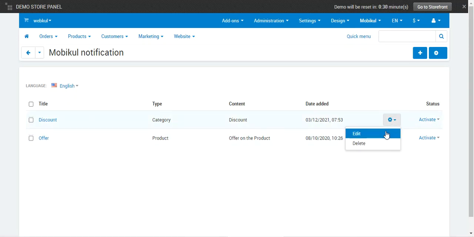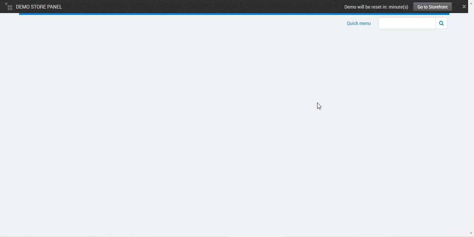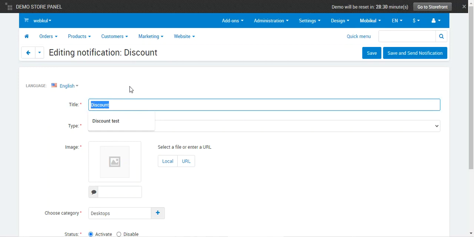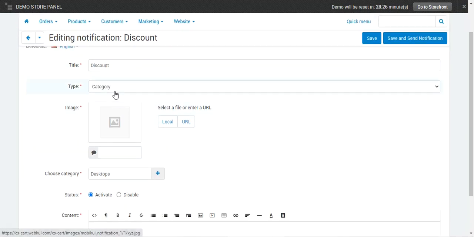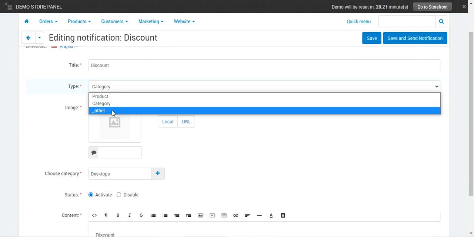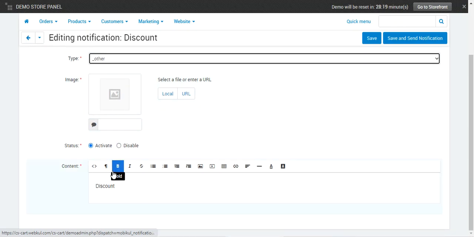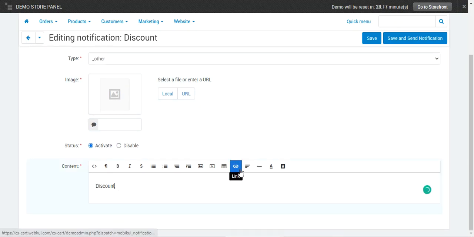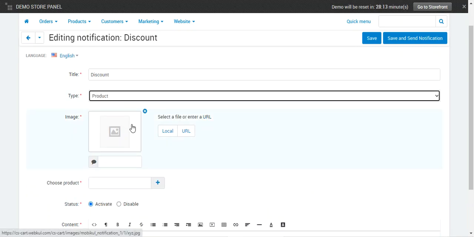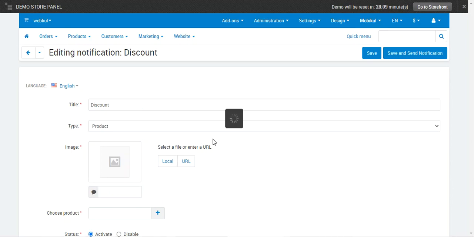So for example, we have a discount. If I edit this particular notification there, here for the notification we can set the title of the notification that would be visible to the customers under the notification icon there, or the notification section. The type of the notification can be whether it's of a product or a category or other. If you choose it as other, then you can set up the content there along with the different links that you want to add. Otherwise you can choose it as product. If it's a product notification, then you have to choose the products there for the notification.